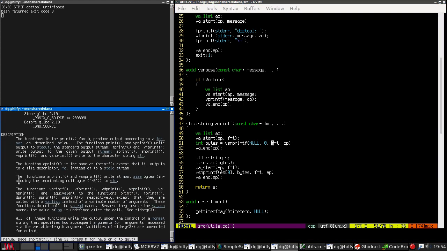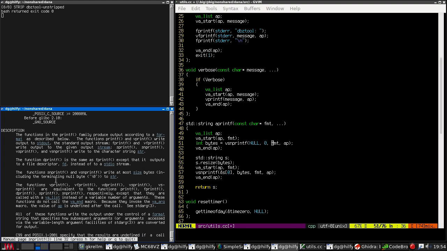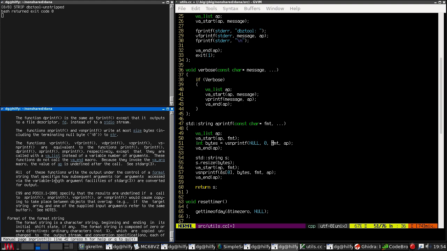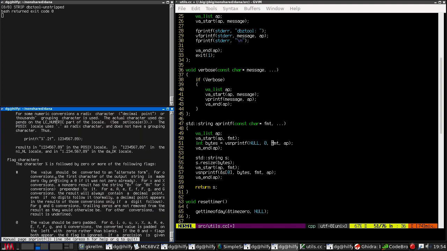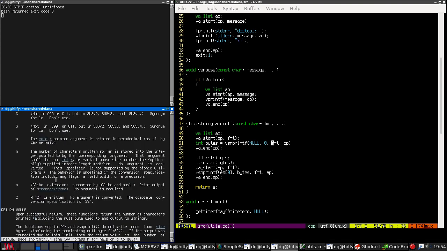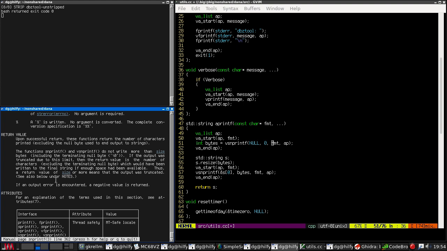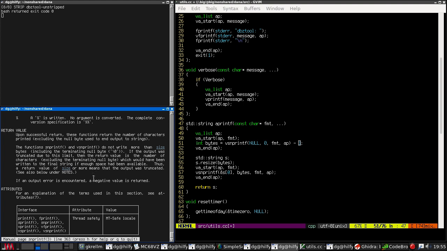Do I want snprintf? They write at most size bytes, including the terminating null byte. Down here we've got a thing on the return value. Return value, the functions snprintf and vsnprintf. Oh, including the terminating null byte. So we don't want that because the C++ string is doing that for us. Return value of size or more means the output was truncated. Yeah, okay.